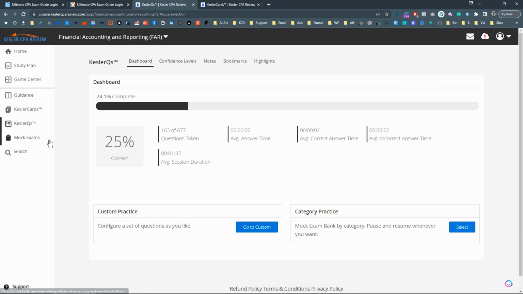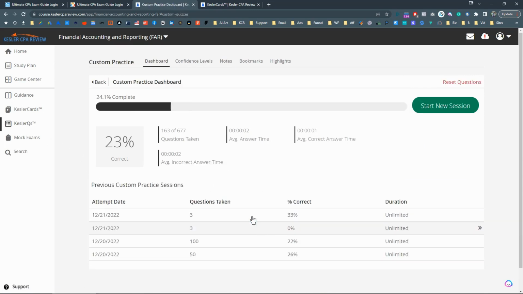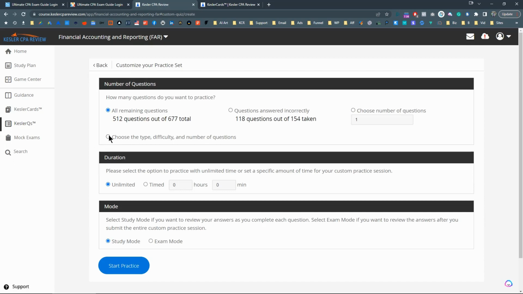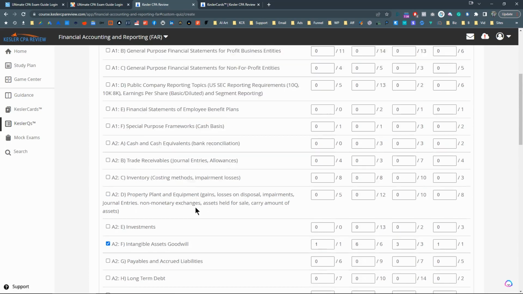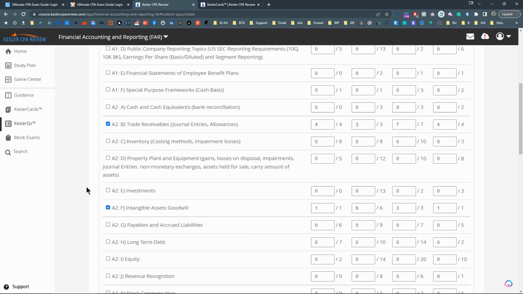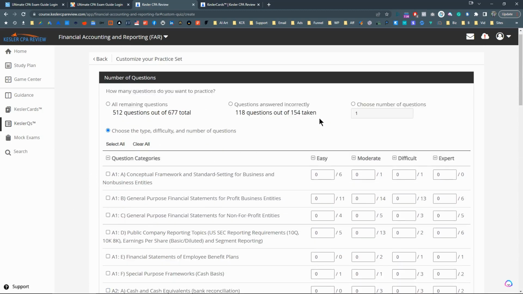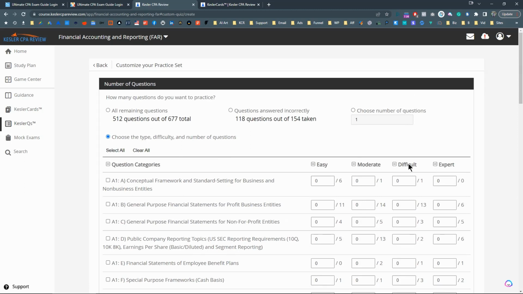So if you're using Kessler CPA for fresh questions, you can go in and do custom practice. And this is where things get really powerful. Say you're using a different course and you know that you need to review intangible assets, goodwill, and trade receivables. If you're just starting out, you probably don't want to answer expert and difficult questions. So let's just get rid of all those questions and only focus on the easy and moderate. Because again, when you first start studying a particular topic, you're not going to have it mastered. It's only after repeat review that you're going to start to master things. So we'll want to start with easy to moderate.